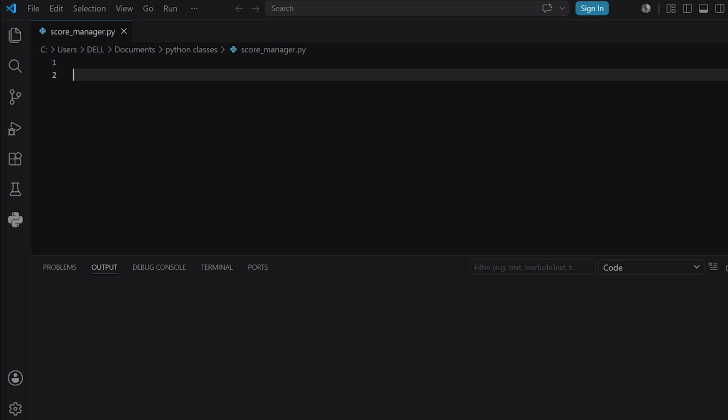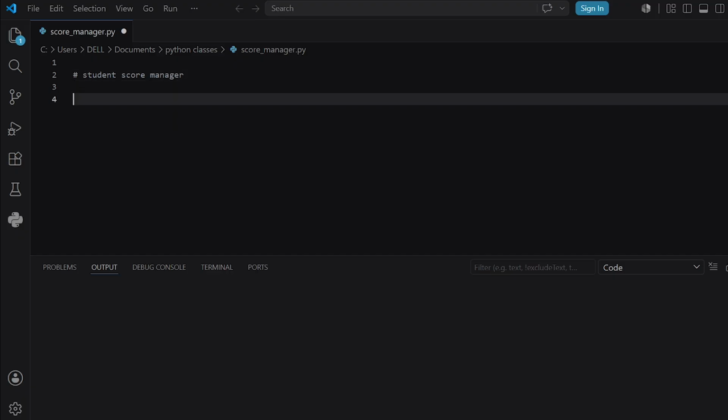Now, we're going to be building a mini project. For this project, we're going to call it Student Score Manager. We're going to be making use of lists. We're also going to be using the while loop. And finally, we're going to be using the input function.